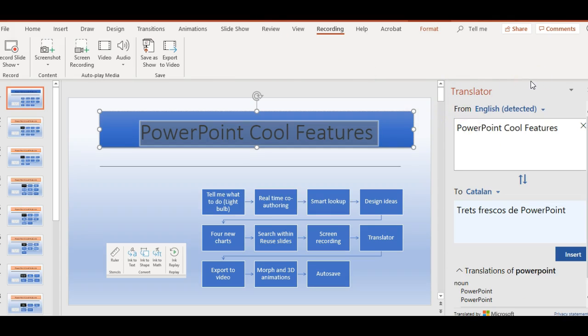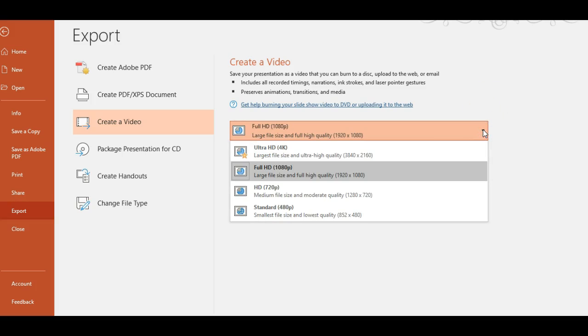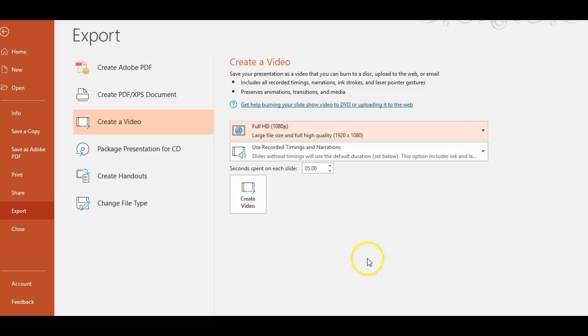Now the next thing that's somewhat new is you can save this whole thing as a video. So if you go to your recording and say export to video, before you do this, you probably want to make sure that you've put your timings on and everything's all ready to go. And then you need to decide how large you want that to be. It kind of depends on what you're going to do with it. And then all you have to do is create a video. It might take a little bit of time depending on how big this is.